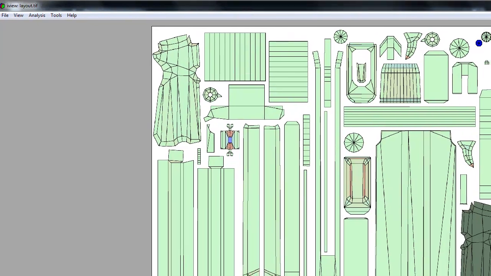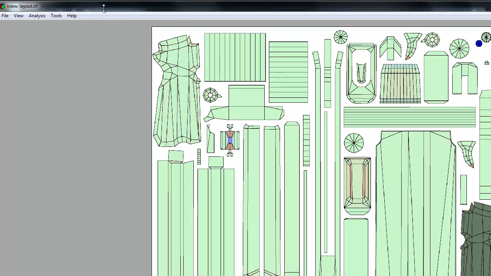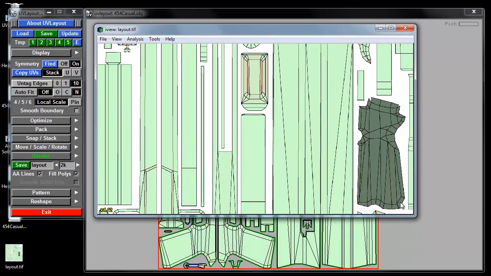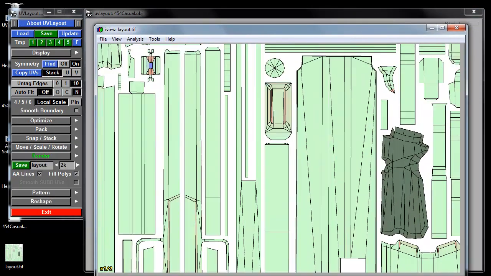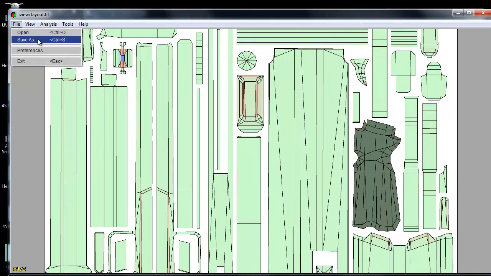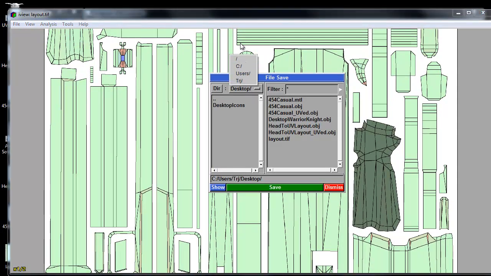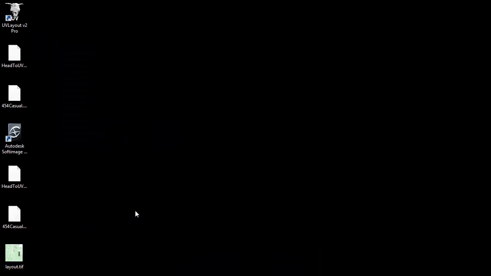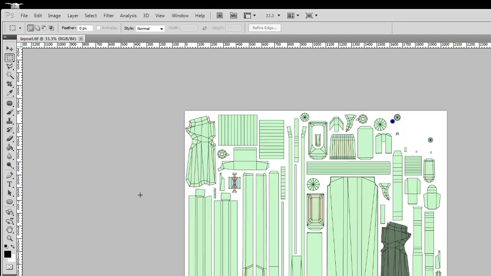Yeah, so it pops up with this viewer. I'll bring it to the screen so you can see it, and it just shows you your UV layout. And if you want to keep it, you go File, Save As, and you select where you want to save it. Desktop layout TIFF. I guess that it saves it to your path automatically. And there it is. So I think that's all the features of UVLayout.